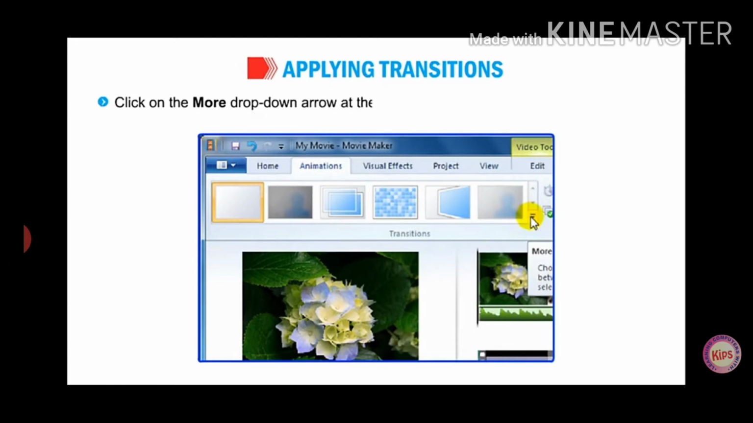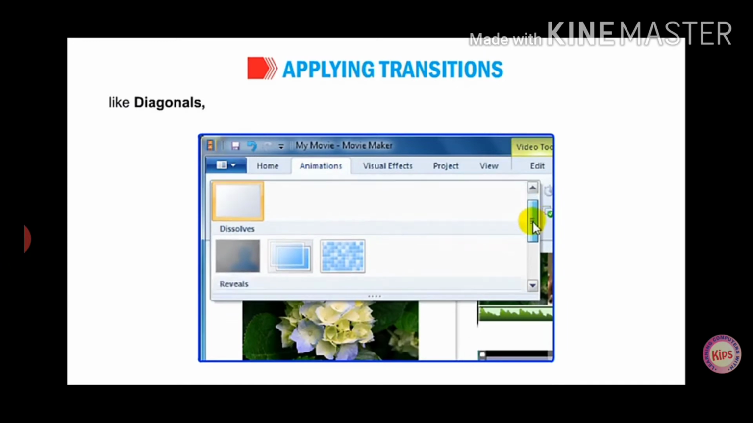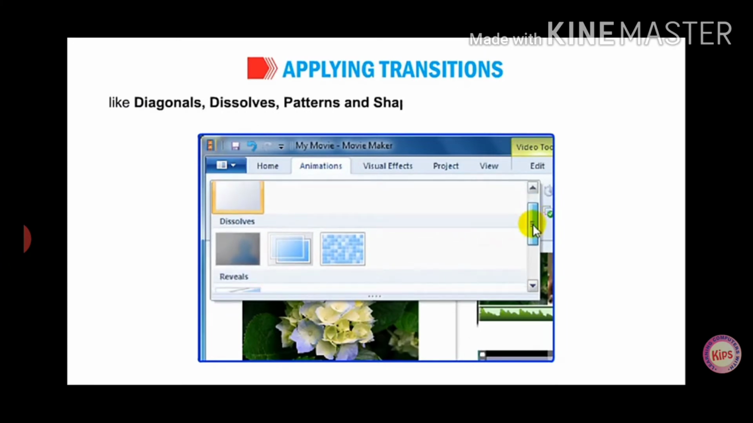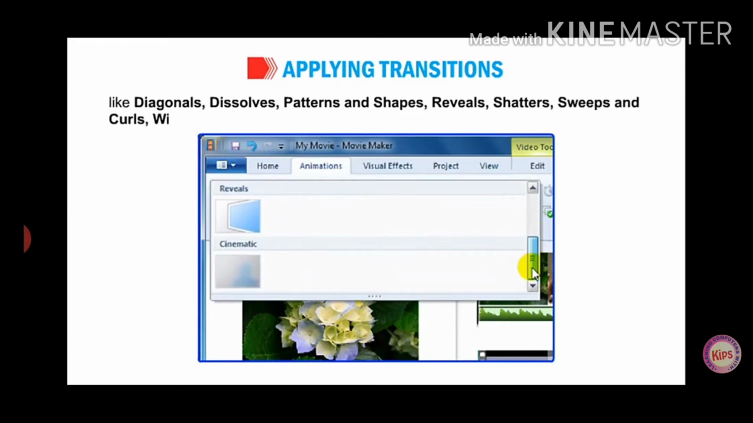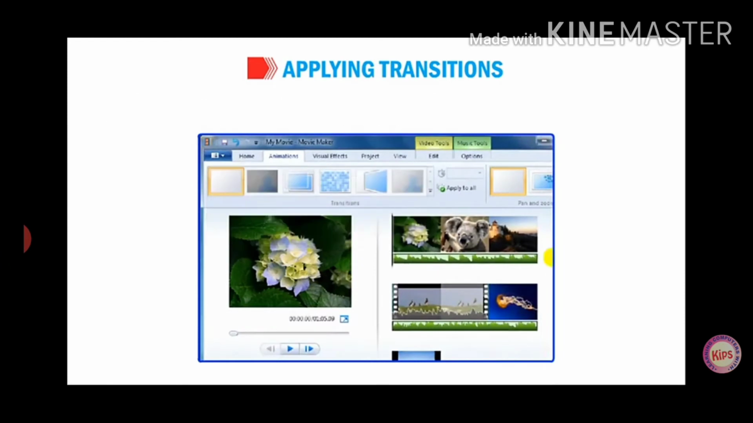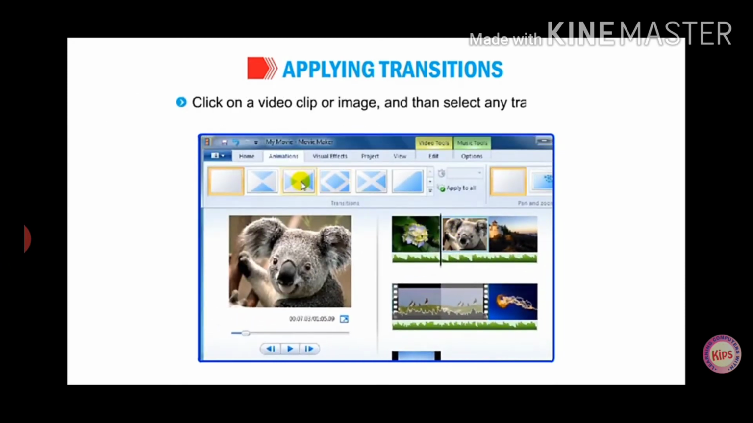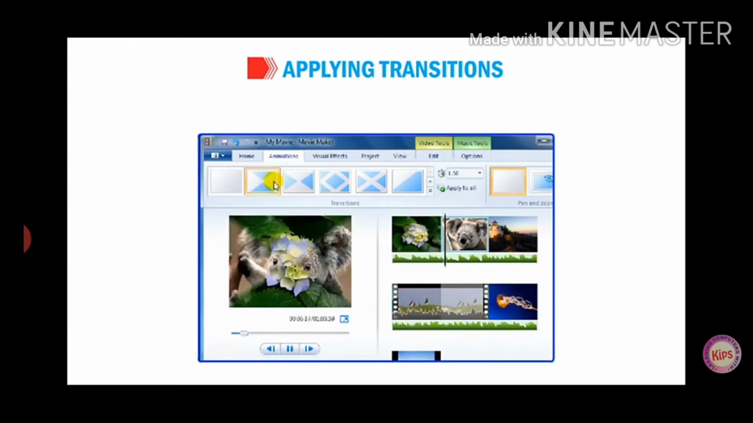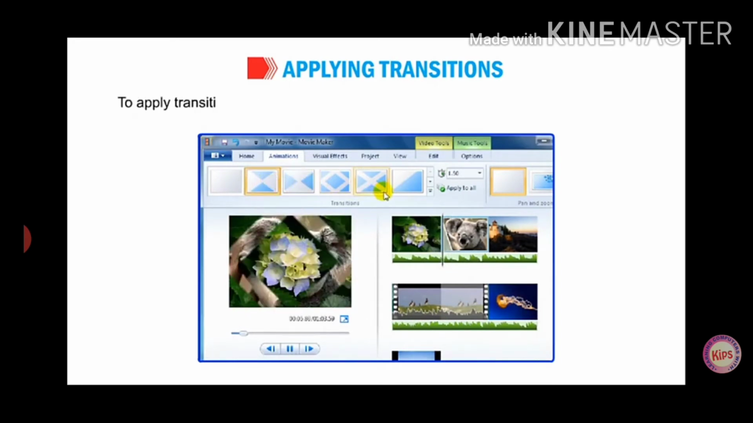Click on the More drop-down arrow at the bottom right of the list, and the list expands into various categories like diagonals, dissolves, patterns and shapes, reveals, shatters, sweeps and curls, vibe, cinematic and contemporary. Click on the video clips or images and then select any transition. It will be applied to the beginning of that clip or image.